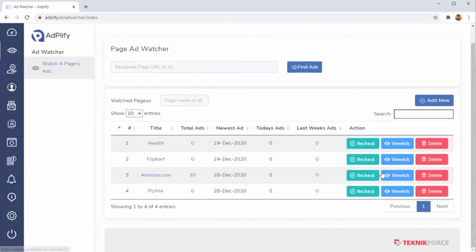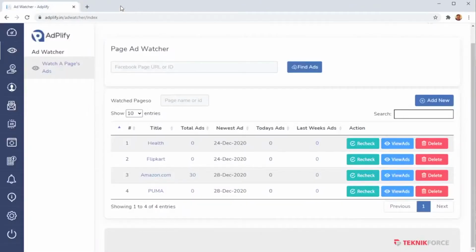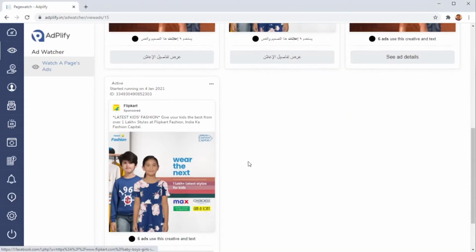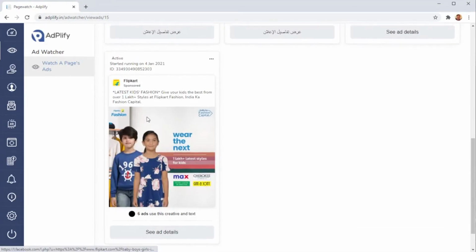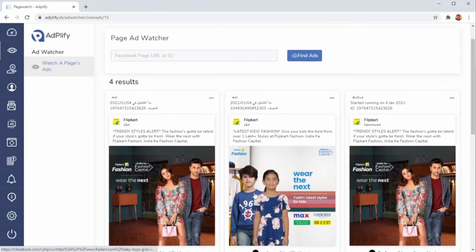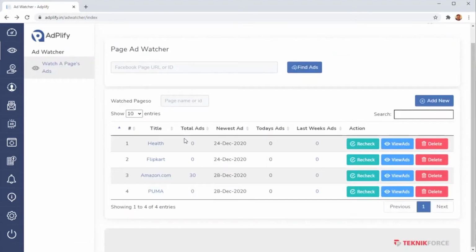I have already set up some places. So for example, this company that is advertising a lot on Facebook, I can click on view ads and I will be able to see all the ads that they are running, and I will be able to then model my ads. If I'm competing with them, I'll be able to understand exactly what they're doing and model my ads. And anytime they release a new ad, I will be notified.